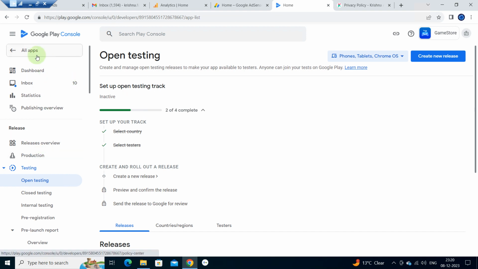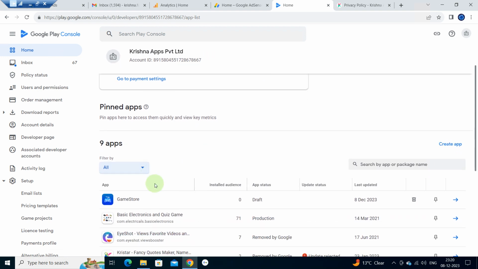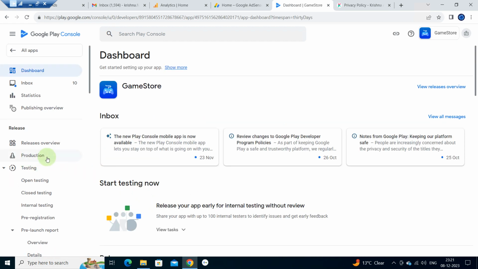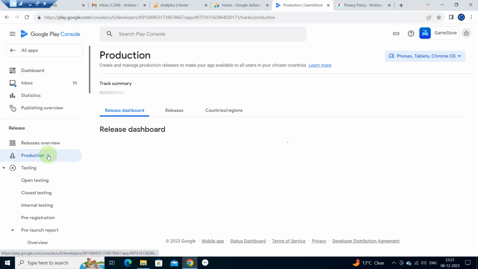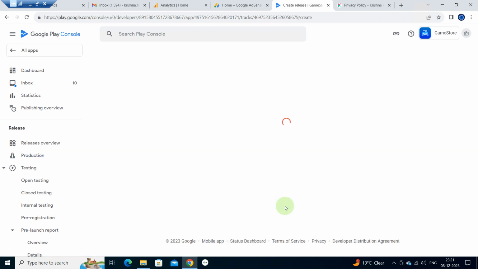Suppose you are in the all apps section and you did not find in which section you have to upload the APK, so just select your app, and after that go to production. In the release section, select production. Okay, select production. After that, click here, create a new release, or you can also create it here. It is the same.